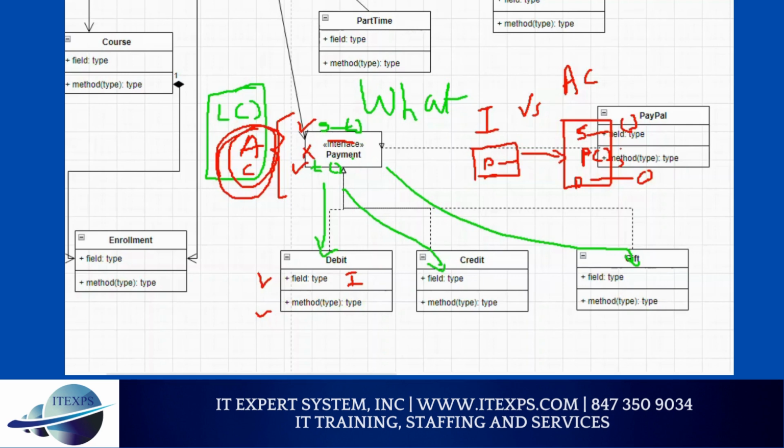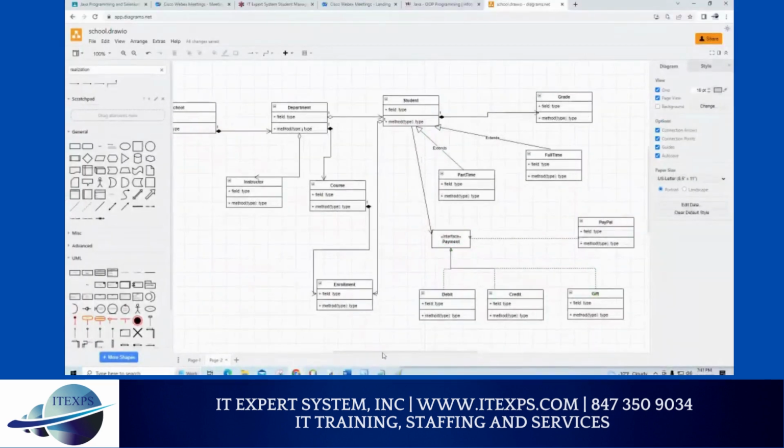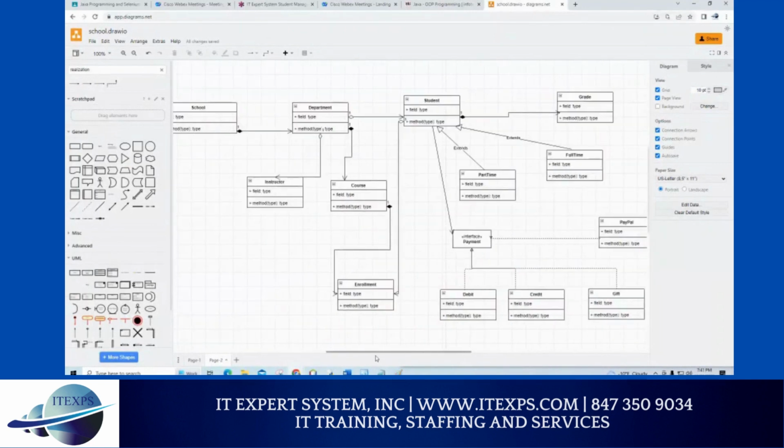If you know this much of what I explained, you can answer almost any question about UML diagram. These are the things you will see in a class diagram. Questions so far?